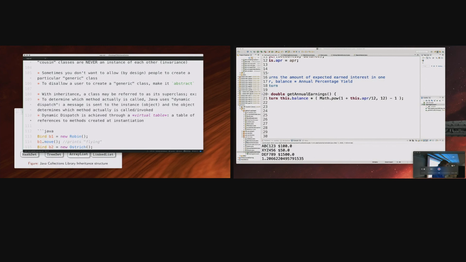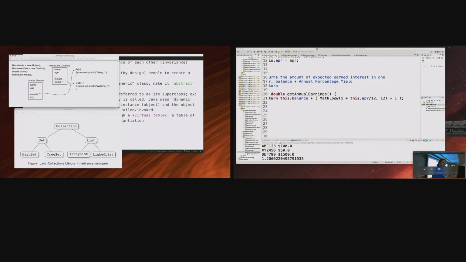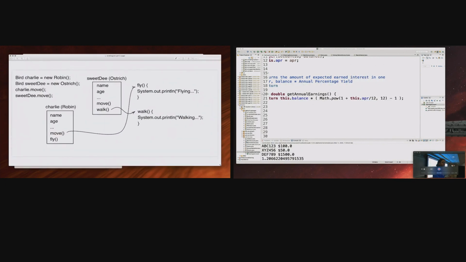Let's see, where is it? Inheritance? Nope. Nope. Where are you? I named it the bird diagram. There we go. All right. Here's the bird diagram. I've got an ostrich and I've got a robin. Charlie's the robin. Sweet D is the ostrich. When Charlie calls the move method, he's a robin, so it prints out flying. Sweet D, when you call that move method, it's an ostrich, so it prints out walking.